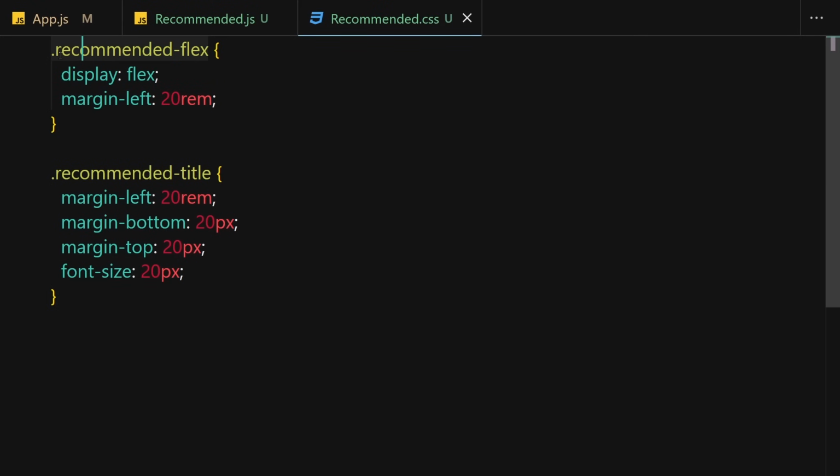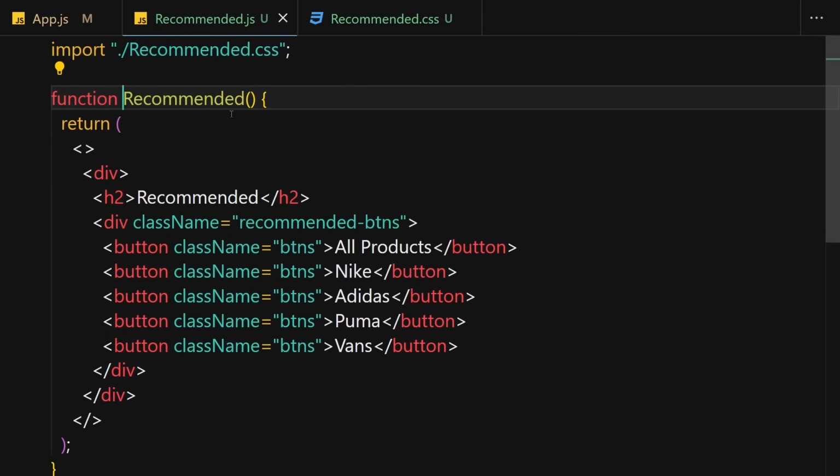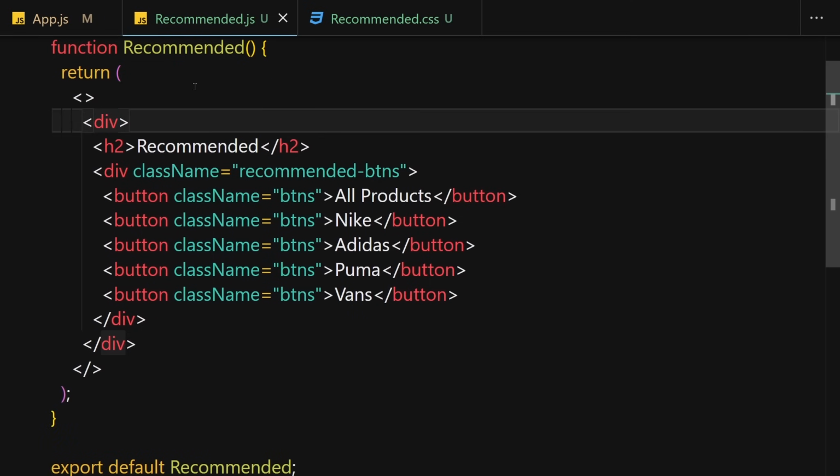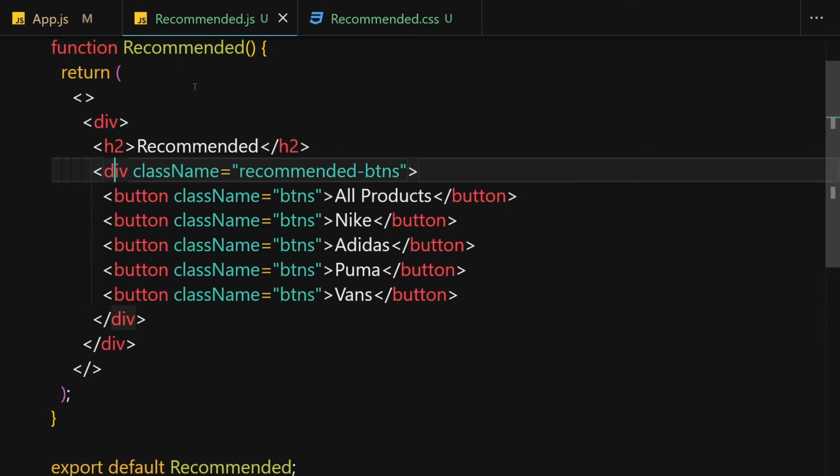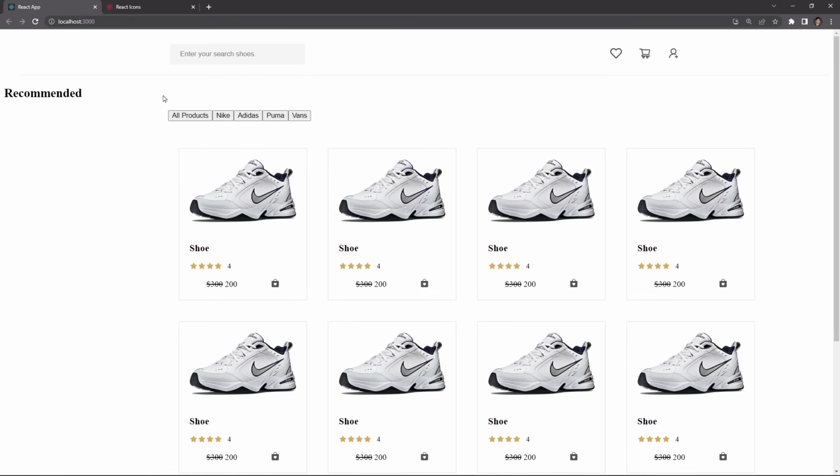So I'll copy this class name, which is recommended flex, and place it right here inside these items. So we just provide recommended buttons. I don't know why I did that, but it should have been recommended flex. So now if you save that, here you can see it will push all of our items right here.